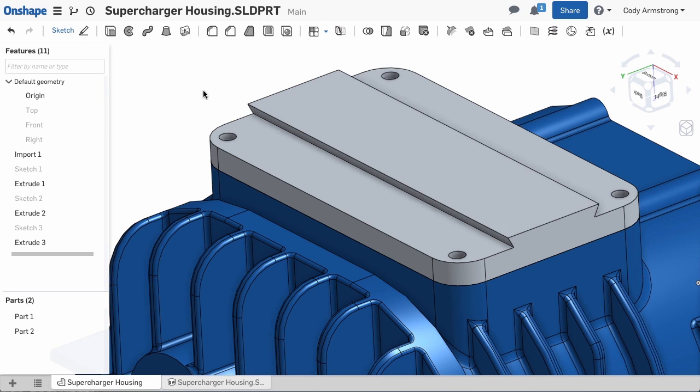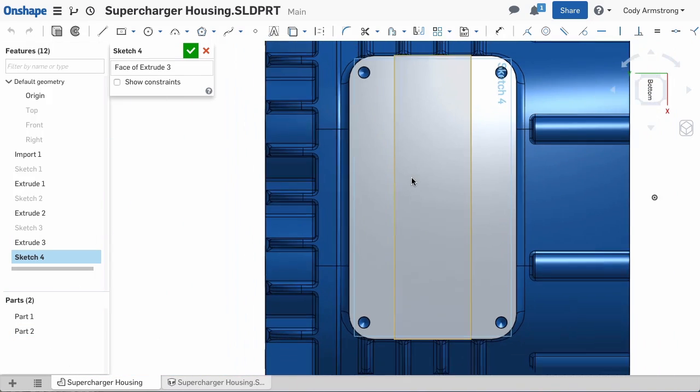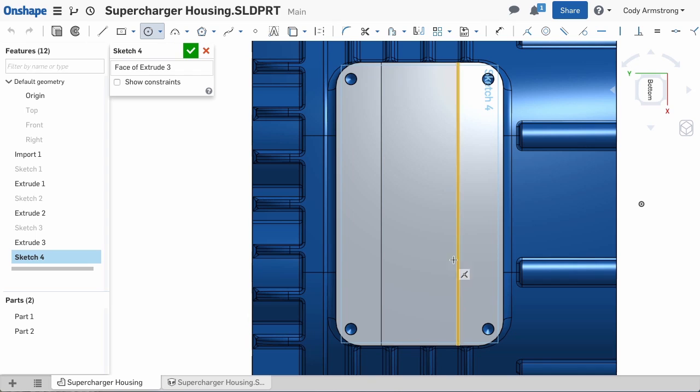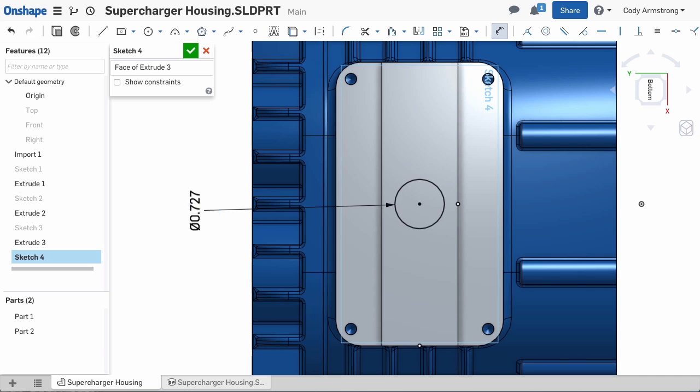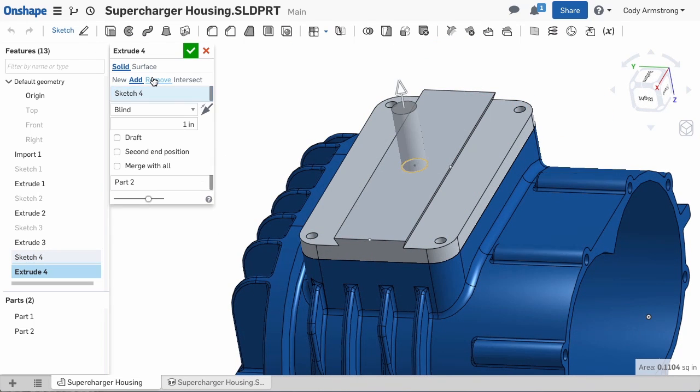The last step is a dowel hole to help locate the part. Notice I can wake up both midpoints of this face and center my hole in the part without sketching any construction geometry. Create a cut with a blind depth of 1/4 inch, and our fixture is done.